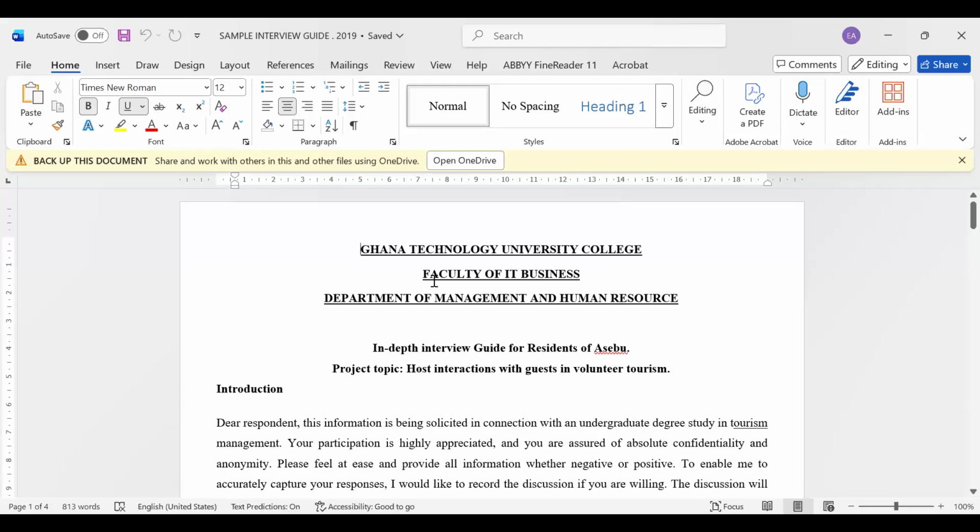Okay, so we'll go to the interview guide. While questionnaires are for quantitative research, qualitative research will require you to use tools such as interviews, and the tool is called the interview guide. So this is an interview guide. Another name for it is an interview schedule. Of course, it has the name of the institution, faculty, department, what it is, and the topic.